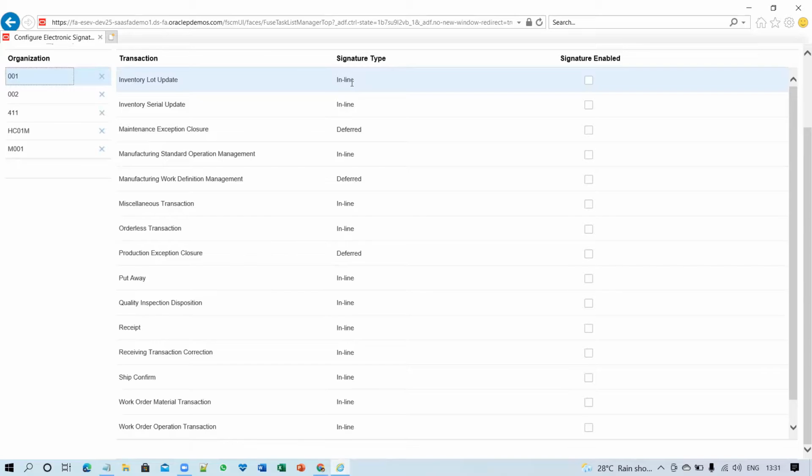Now, what is the significance of deferred? Deferred means that once you submit the transaction, it will go to the approval notification. Once the approver approves that transaction, then it will get processed. So you don't need to hold your transaction until it gets approved. But with inline, you have to hold your transaction. Once you submit, you have to wait for the approver to review and approve that particular transaction.